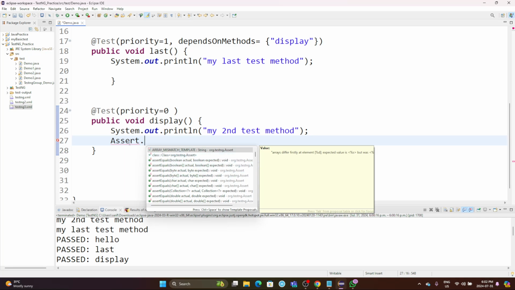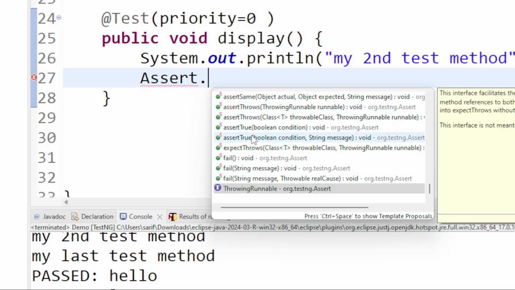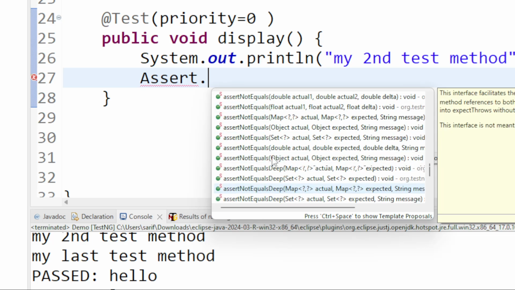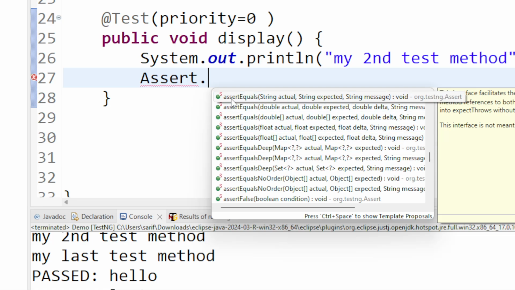There are lots of methods over here. Assert.assertEquals is what we're going to use. You can see assertEquals, and it expects two parameters, actual and expected, and both are of type String.